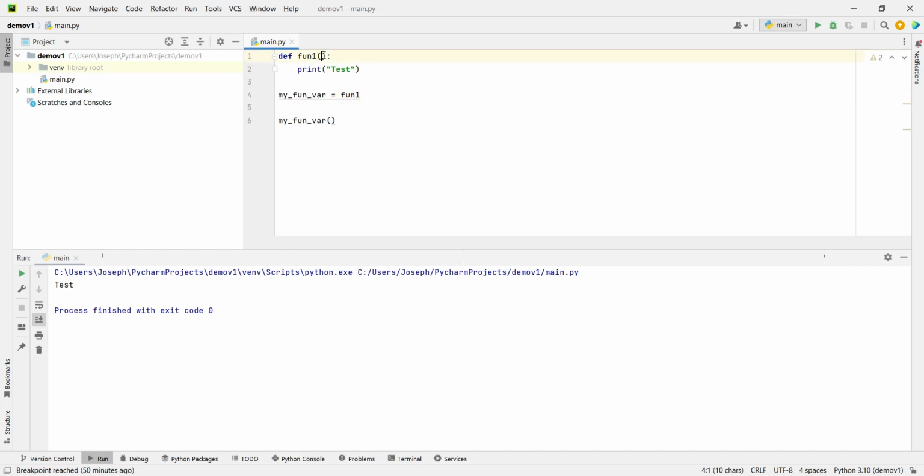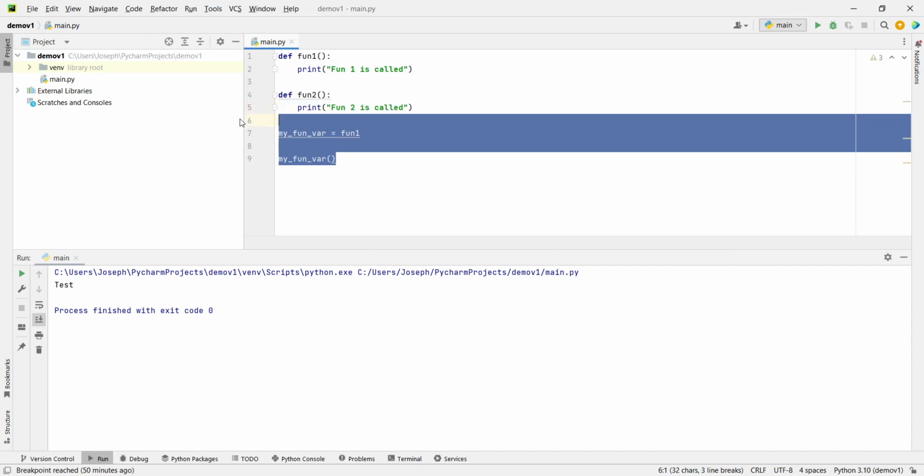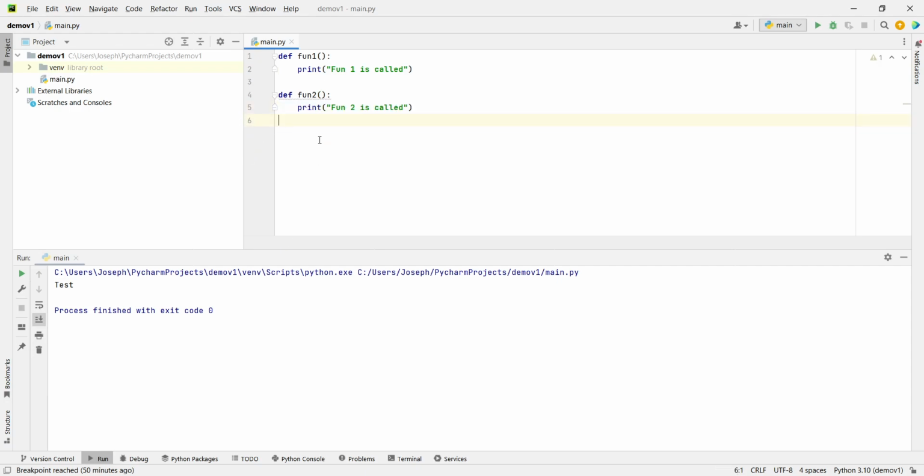Another thing, I am going to create one more function, and I'm going to call it function2. Function1 is called. Function2 is called. Okay, so this is pretty simple, and I can call function1 or 2 without any issue, just by using the function name. Now I have to call function2 from function1.